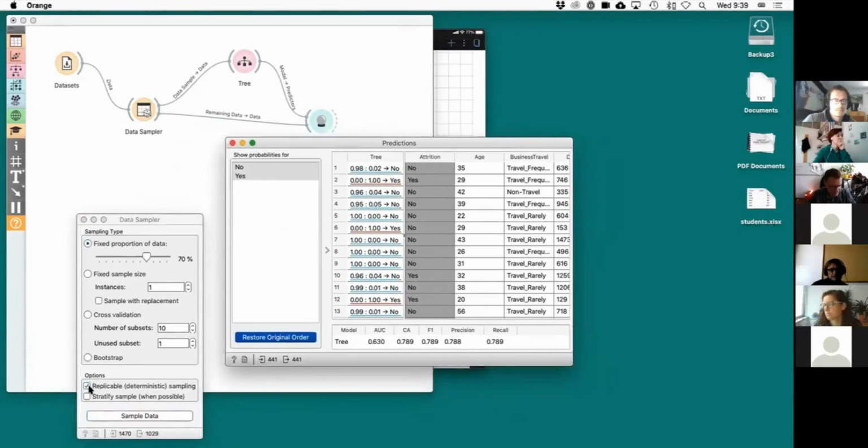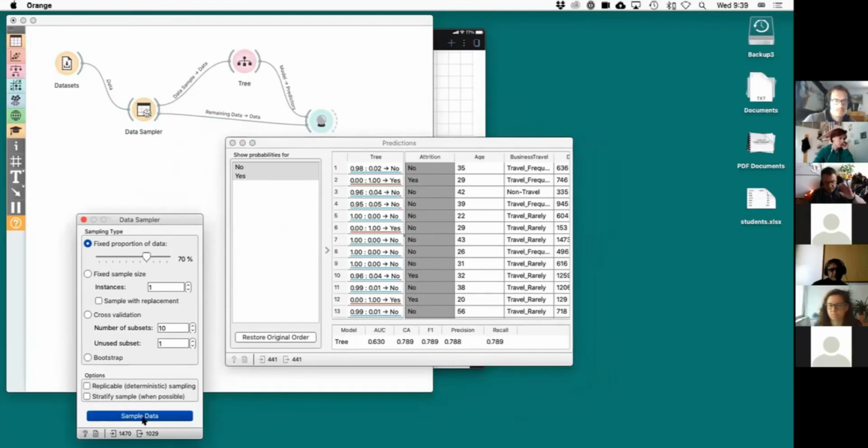Here I can unclick replicable sampling, because with this I always get the same sample. Now when I sample, it's going to be a different sample each time. And you can see that my classification accuracy changes. Every time I sample the data, now it's 79, and then now it's 78, even worse. Oh, now it's 84. 84 is actually good.